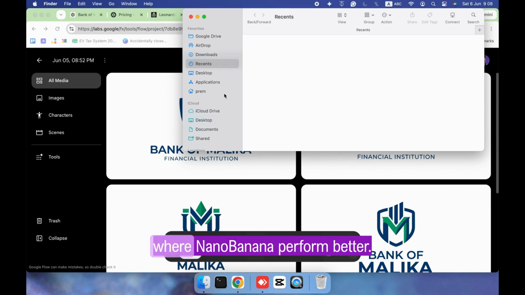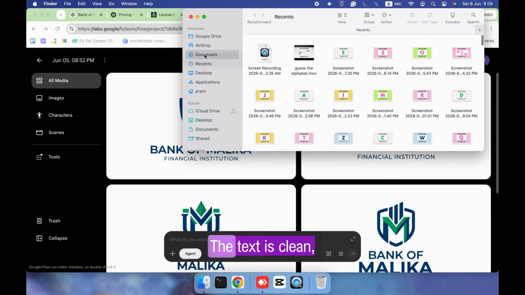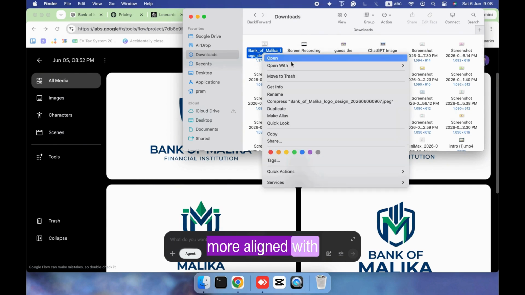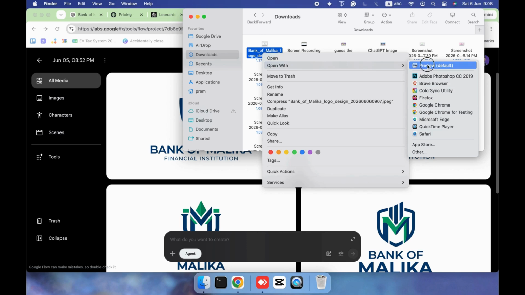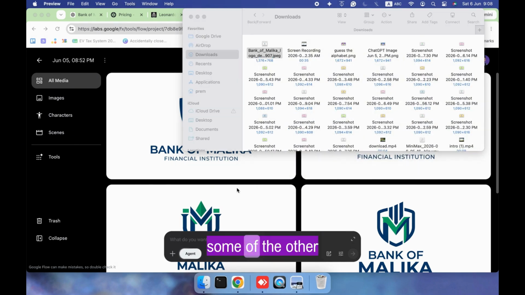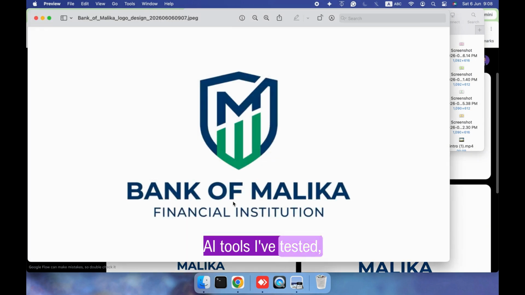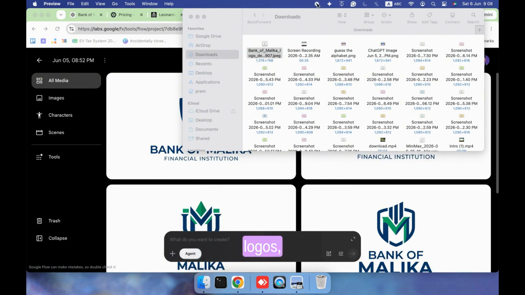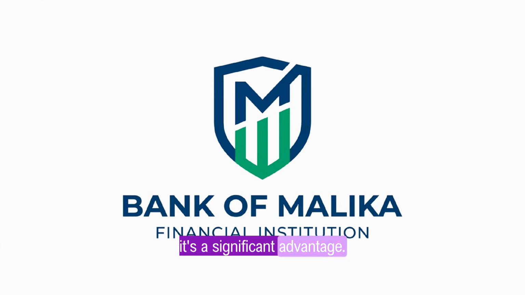Typography is another area where Nano Banana performed better. The text is clean, readable, and feels much more aligned with a modern corporate identity. One thing that really stands out is text accuracy. Unlike some of the other AI tools I've tested, Nano Banana correctly generated the company name and supporting text. That may sound simple, but accurate typography is one of the hardest challenges for AI-generated logos, so it's a significant advantage. That said, the design isn't perfect.